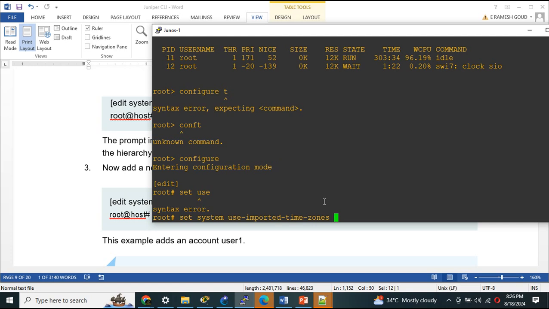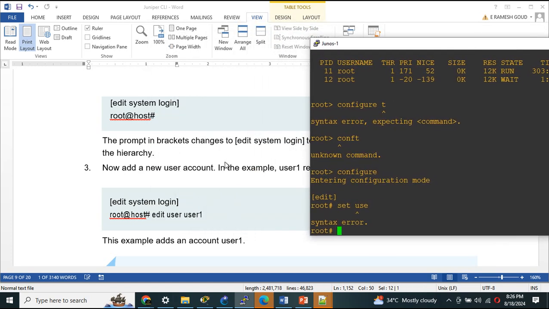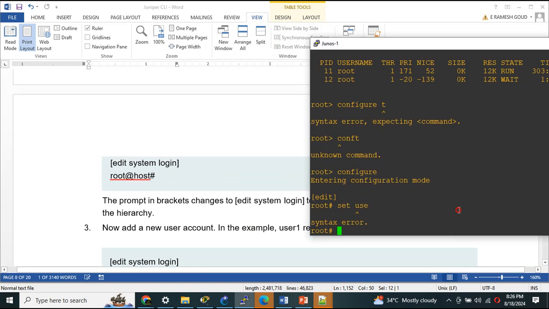Sorry. So if you give Control U, something you typed wrongly, give Control U and everything will be removed. See, I'm typing something randomly and give Control U. It will be removed. So if you want to assign users, you need to go to the hierarchy: set system login user.